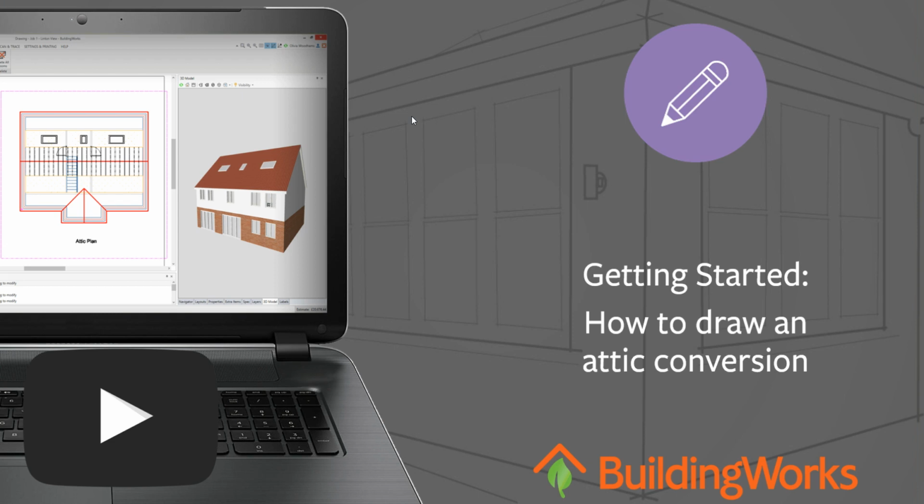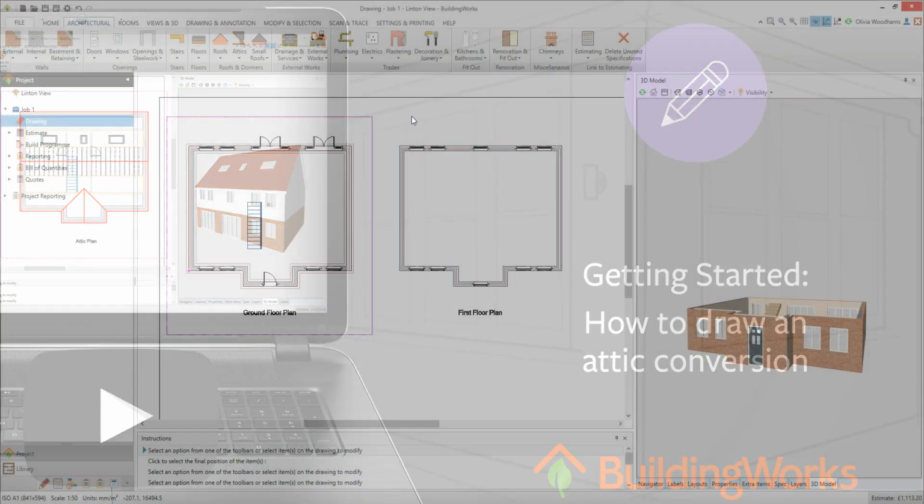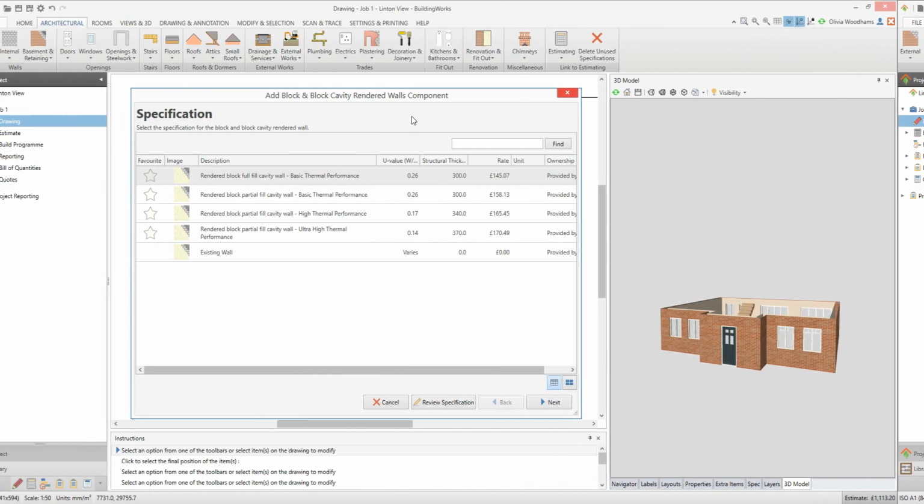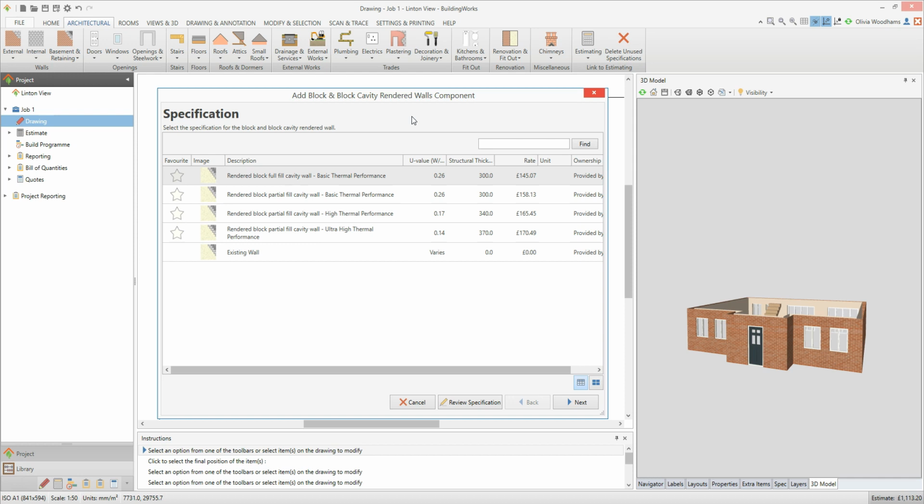You're then given a range of attic tools on the extra items window to draw the attic floor, upstands, ceilings, and so on. You need to start by drawing the existing property, taking care to draw all of the components as existing, non-estimated items. This means selecting the existing wall specification when drawing your walls. This will mean you're drawing, but not pricing up the existing walls.